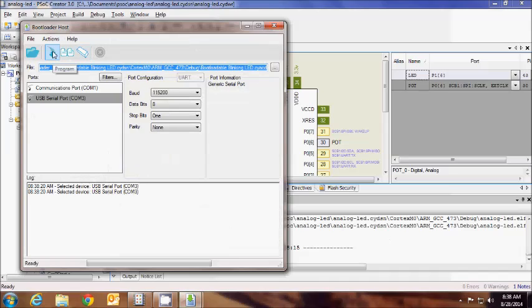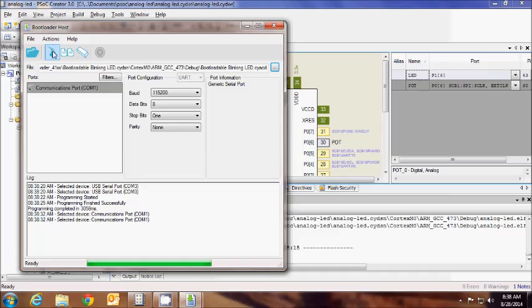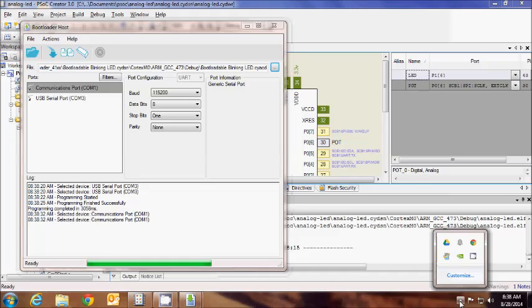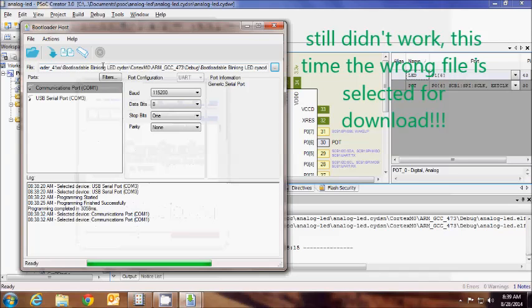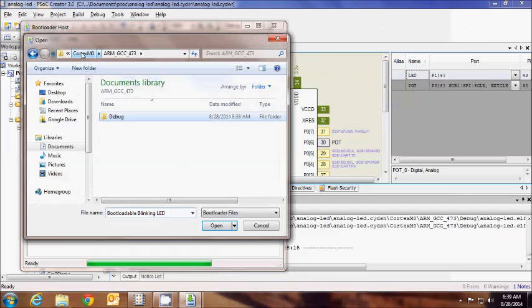So we'll download the file. Oh, and we test it. Still doesn't work. Well, let's check it out and see what's wrong. I had the wrong file selected in download. For some reason, it went back to the original project I did yesterday on the example.